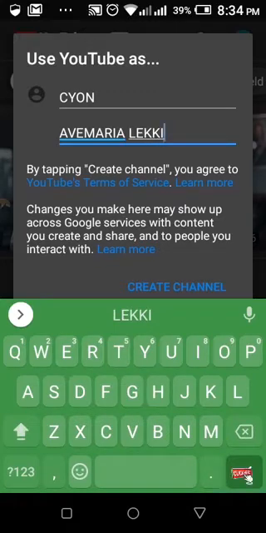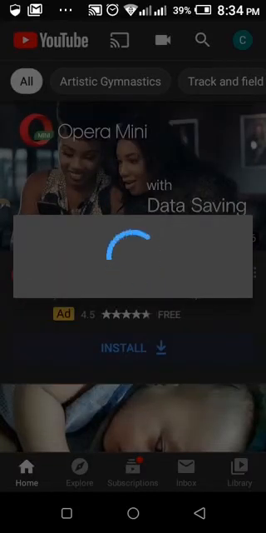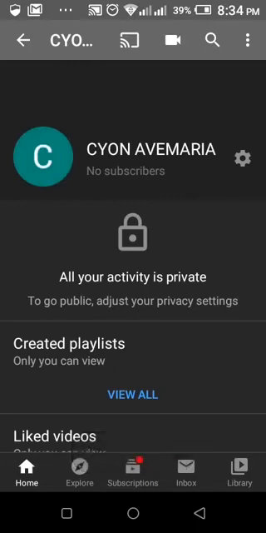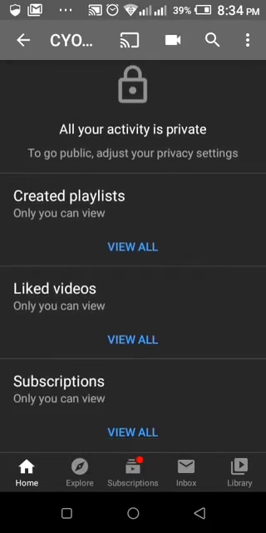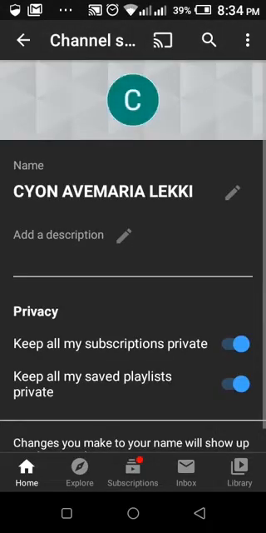So once that is done, the next thing is you see create channel at the bottom right. Click on that. It's going to roll and your channel is created. As simple as that. But don't get it twisted, that is not all. The next thing you have, you see this setting button opposite the symbol Sion Ave Maria. When you click on this setting button, you see a pop-up.